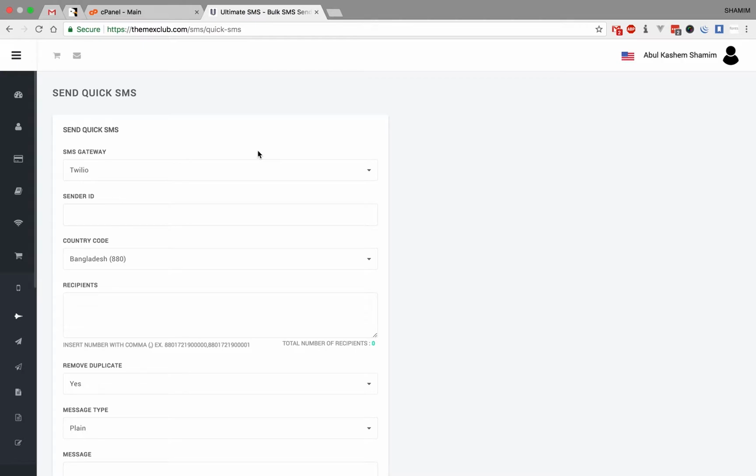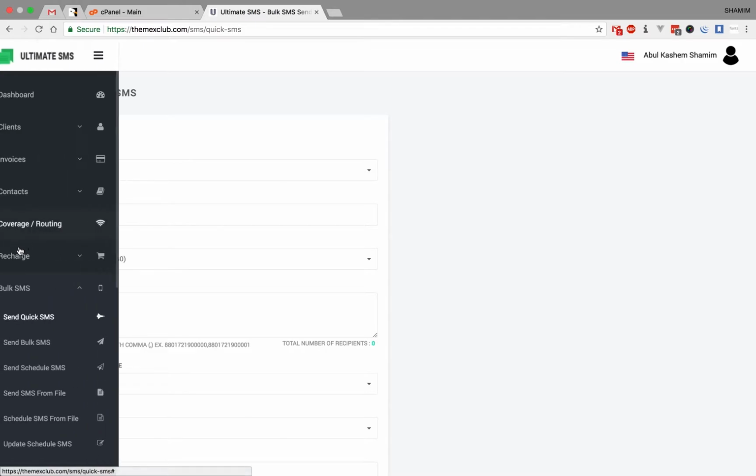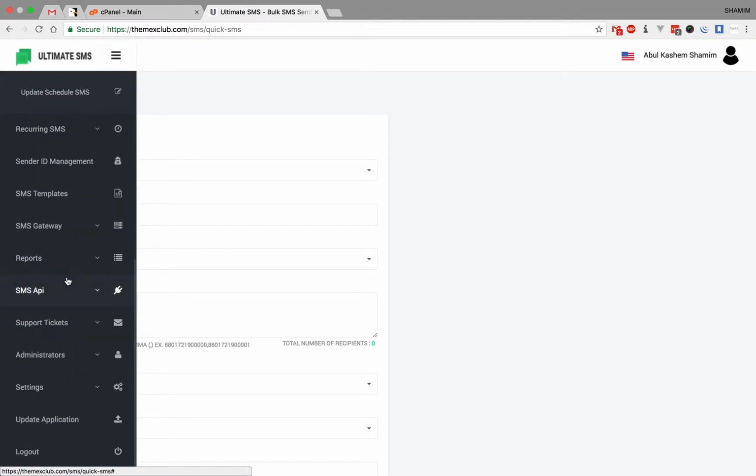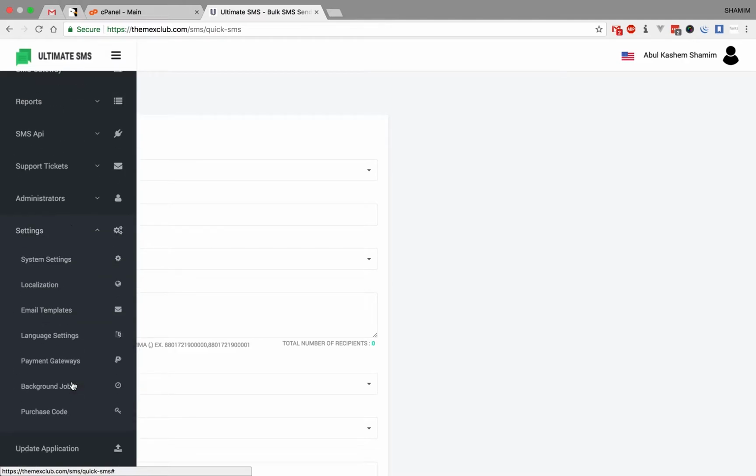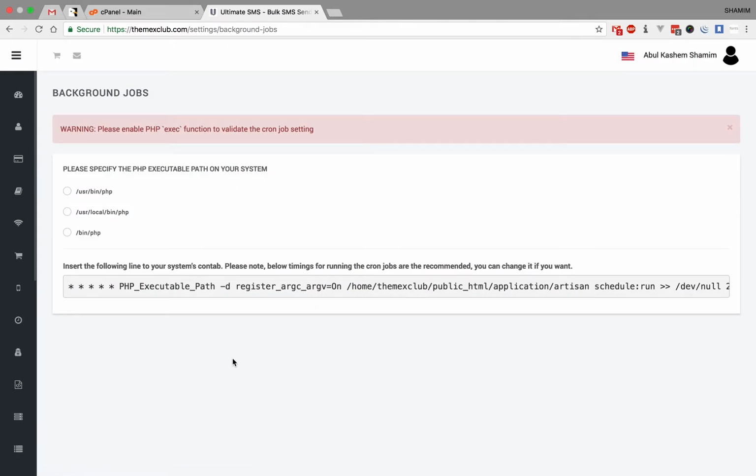Now I will show you how to run a cron job on your application in your cPanel. After logging in to the admin portal, you will find a Settings button, and there is a Background Job option. Some applications don't support the PHP exec function, but it is best if you enable this function in your settings. Then you will see the specific executable path of your system PHP. Now I will check this, /usr/bin/php.